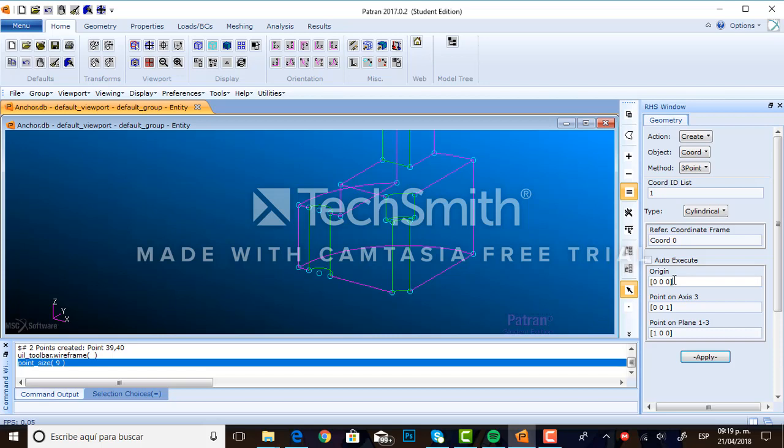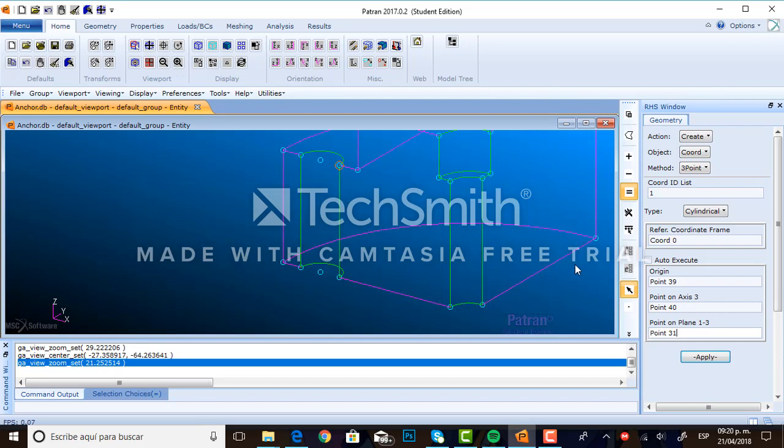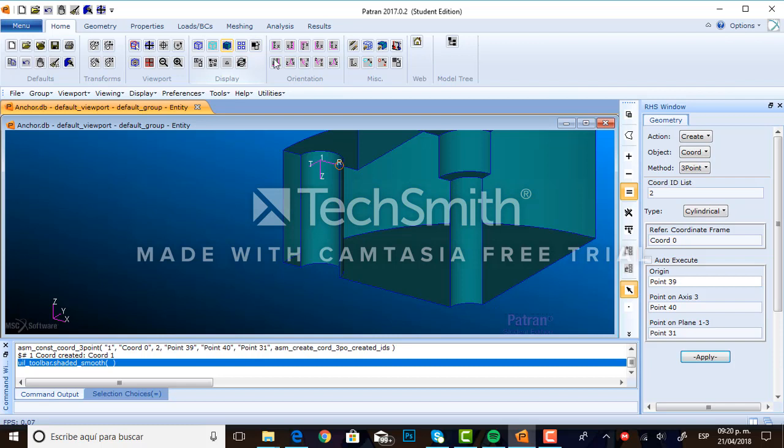For the origin point, we click that one. For the point on axis 3, we click the coordinate below. And for the point on plane 1, 3, we choose the one on the side. Now we can click apply. We change to shaded view again, and we make the points smaller again.